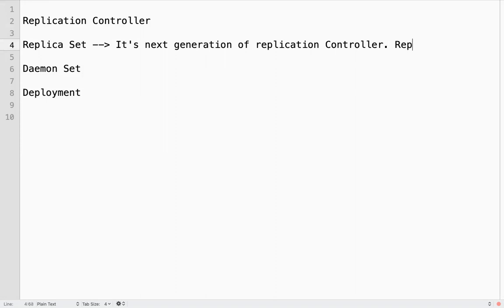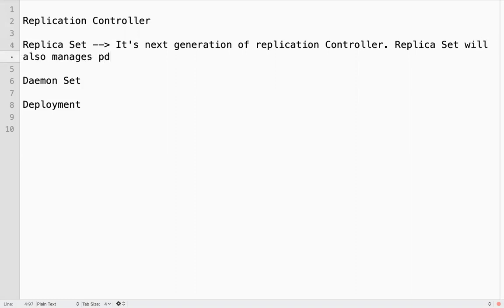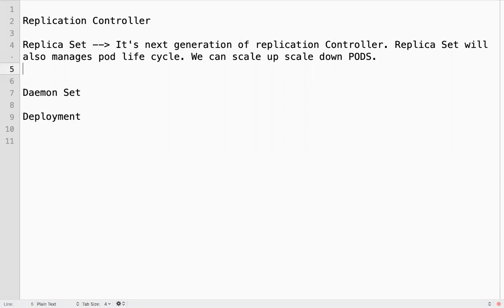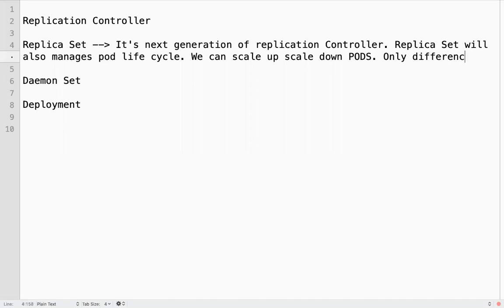So replica set will also manage the pod life cycle. We can scale up, scale down pods, right? But the only difference comes in its selector support.